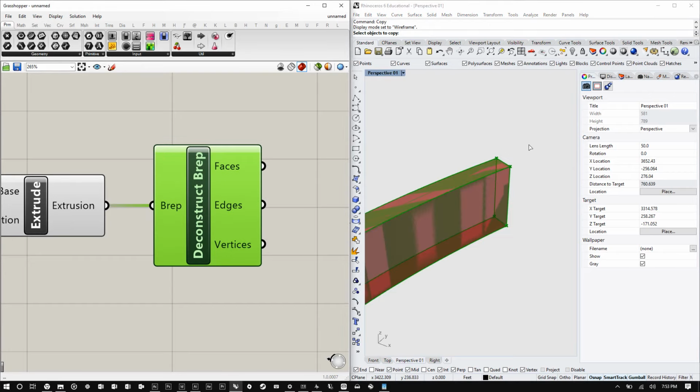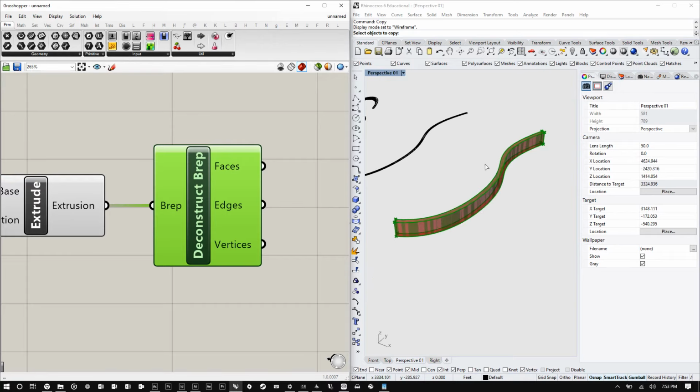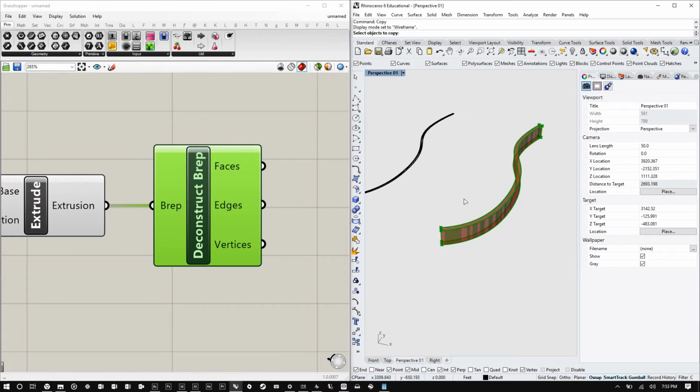Actually, not in Revit. You don't explode objects in Revit. Yeah, sort of, but not the same way.